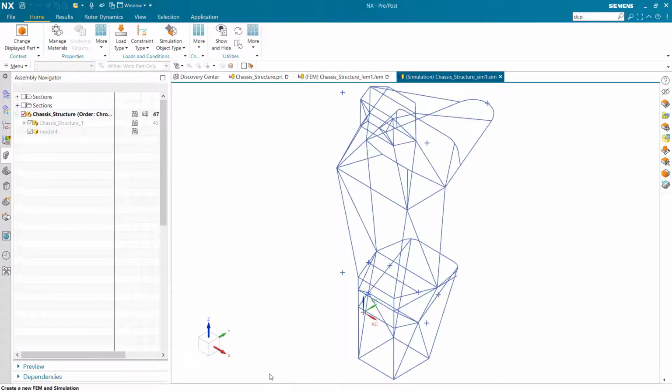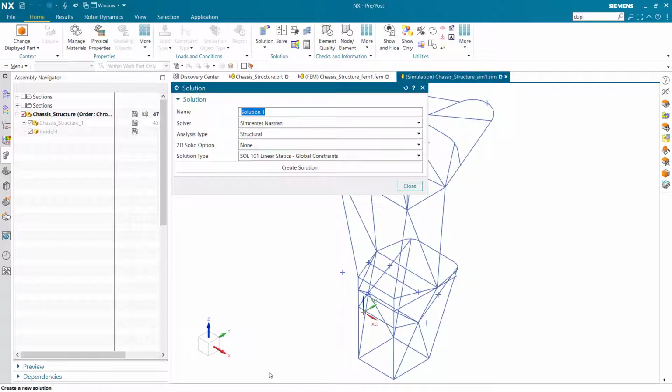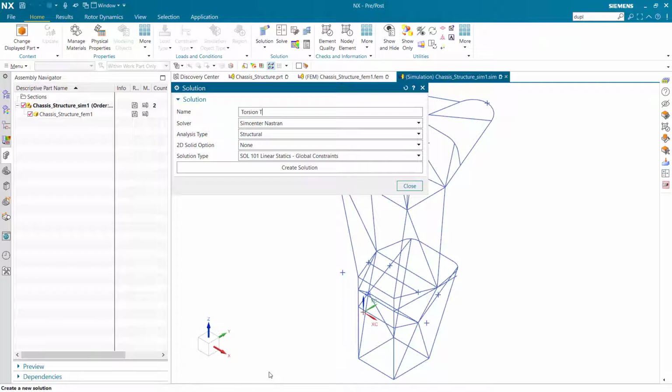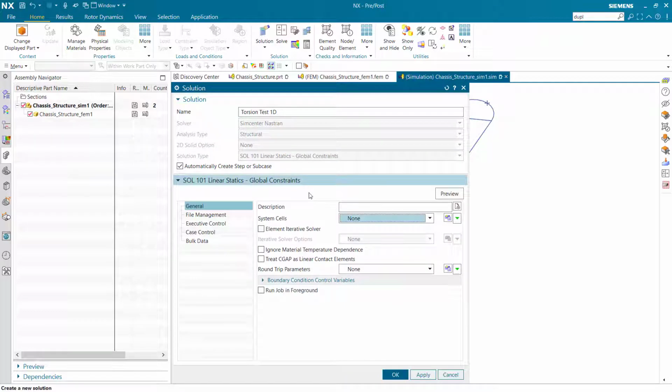Once I've pressed OK and waited for the FEM and Sim to be generated, I'll enter my solution name. For this example, torsion test, and we're doing it on a 1D model, so torsion test 1D. I'll press OK to everything else default in this menu.